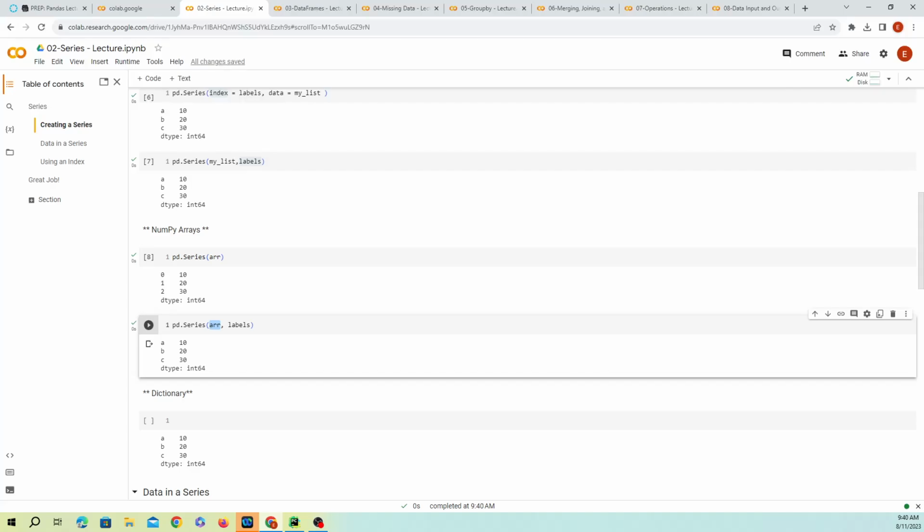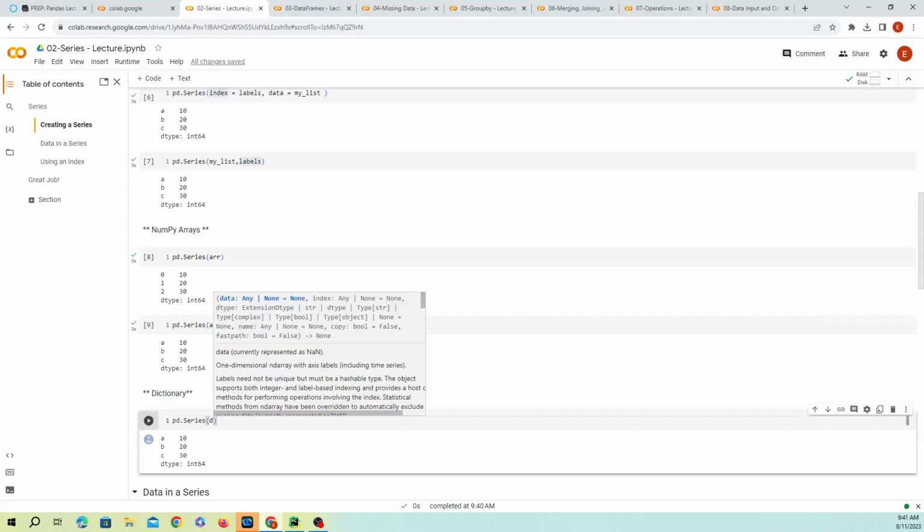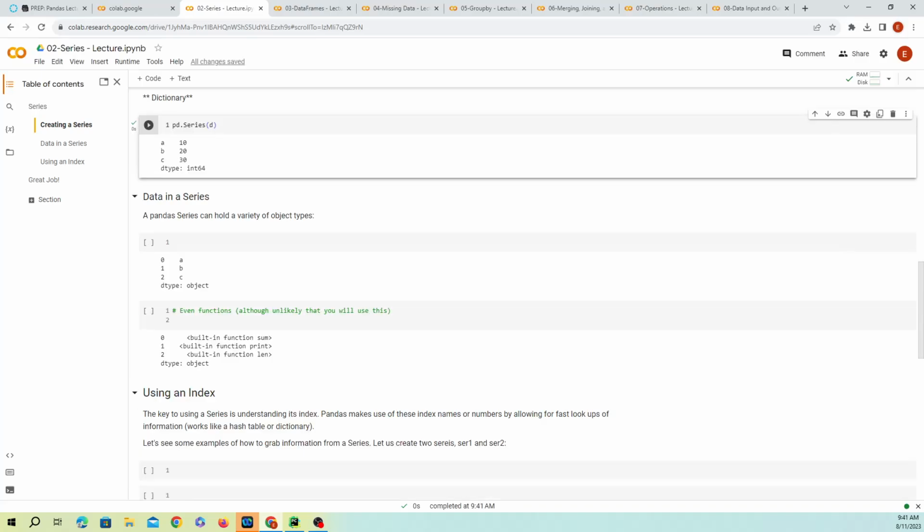Same thing with the dictionary. I can turn a dictionary into a series by just passing in the dictionary. And you can see that this is my key and this is my value, my key, my value, my key, my value. And so that's how we convert any data structure into a series.